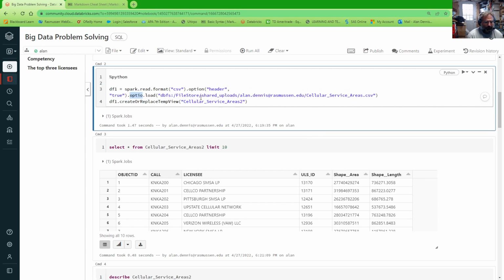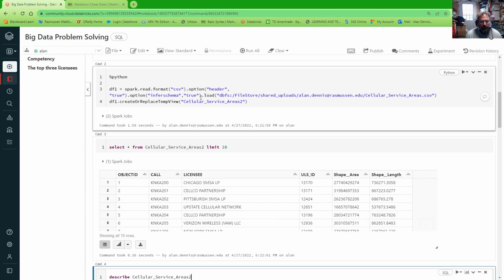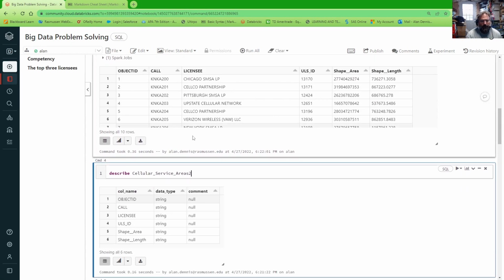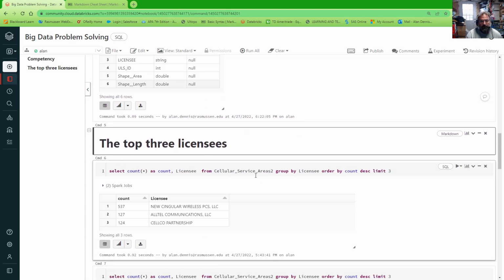option. That way, when we do our describe, we can see that the ints are ints and the doubles are doubles, right? So that's part of why you would use infer schema, because you might actually want to do something like add up some of these things.